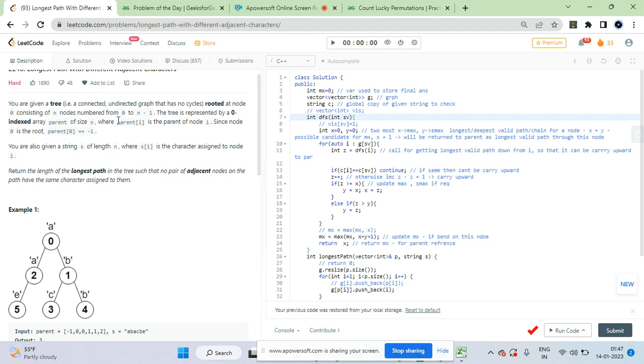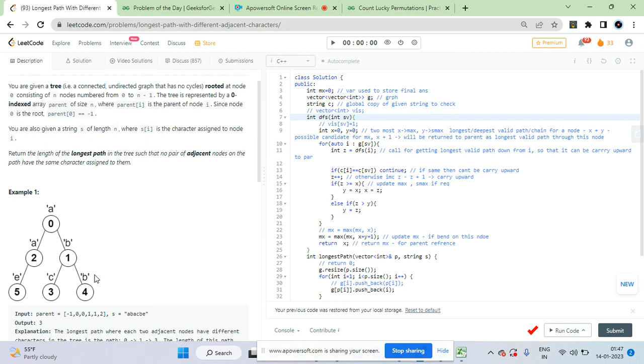You have been given the parent of i to create the graph or tree. Since node 0 does not have any parent, parent of 0 is equal to minus 1. And you are also given a string. Basically it's a character assigned to a node i. s of i is the character assigned to node i.